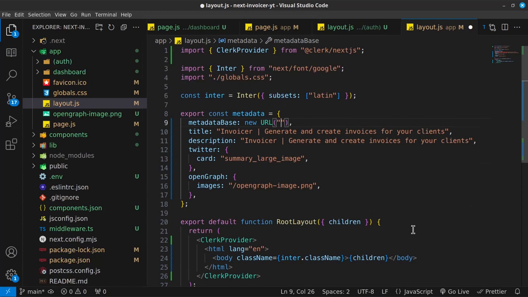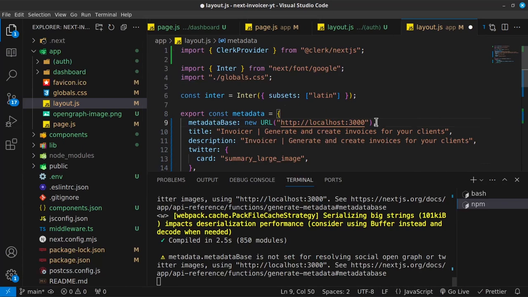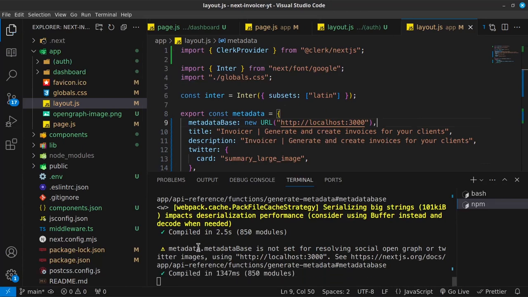You should pass in the URL that you are going to create, because I'm not going to deploy this project to the internet, but I'm going to deploy it to GitHub. So in this case, I'm just going to say http://localhost. That solves the metadataBase URL. And now if I save this, we should no longer be getting that error, as you can see. So that is looking nice.